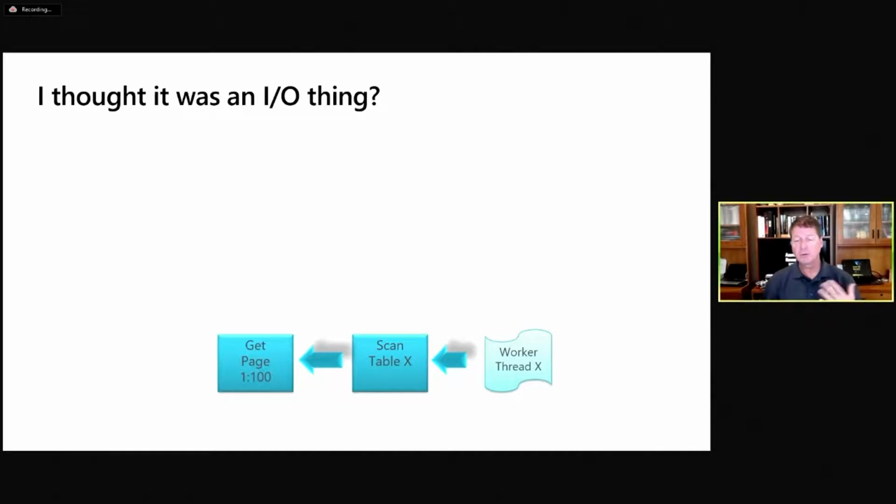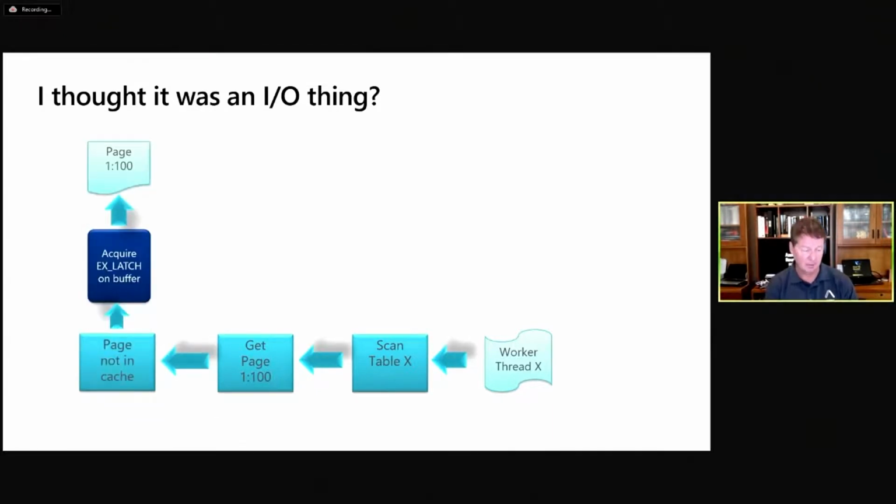When a worker thread comes along and needs to scan a table, it needs to get a page. Hey, I need page 100. We know that based on metadata we have about where pages are in relation to indexes or pages or tables. When I get a page, I could determine that that page is not in cache. Our code says, oh, I don't find it in the buffer pool cache, I need to bring it into cache. So we go acquire an EX latch on that buffer when we determine that the page is not in cache. So this is pointing to the page on disk at this point.